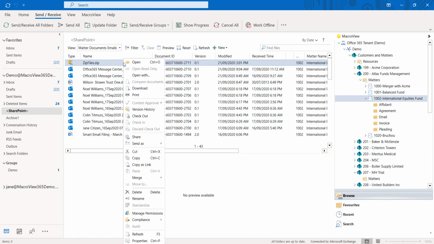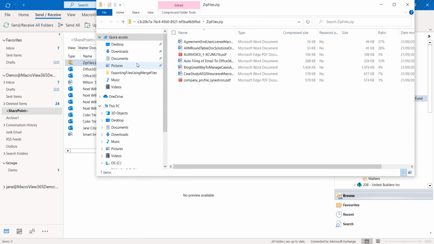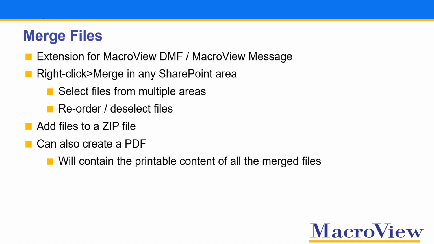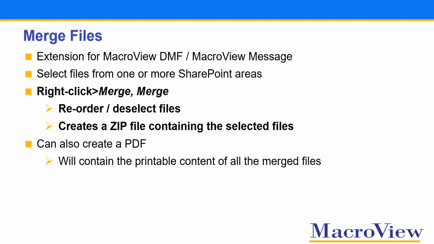If we right-click and open or double-click, the file is retrieved from SharePoint so that we can see the 7 files that it contains. Well, to recap, the Merge Files feature is an extension available from MacroView for MacroView DMF or MacroView Message. You can select files from one or more SharePoint areas. And when you right-click and select Merge, Merge, you can reorder or deselect some of the files, and then a single zip file will be created containing the remaining files.